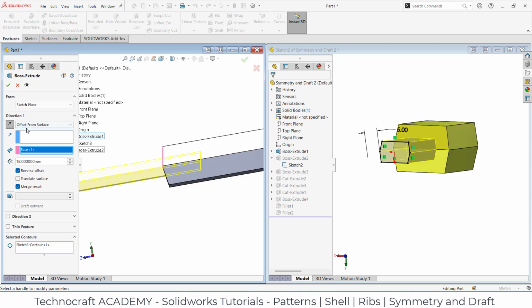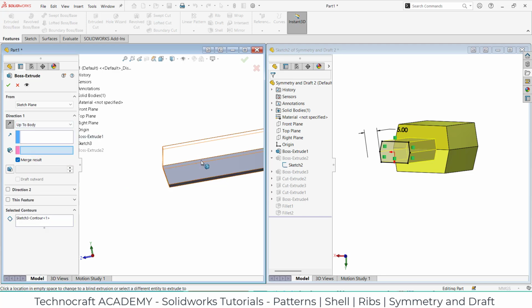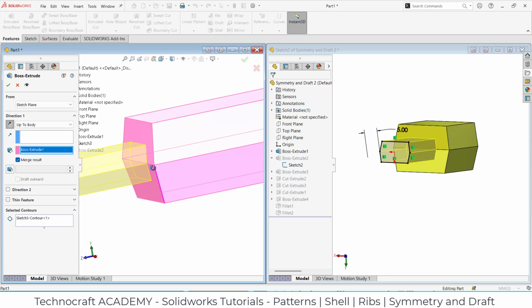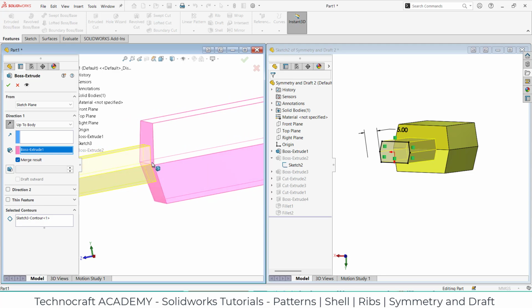It will go inside, right? Now up to body will be the same as up to next. It will extend up to this one, no issues. And the last one is the mid plane. I cannot use it here, but in short I can use the blind, up to next, up to vertex, opposite surface, and up to body also.